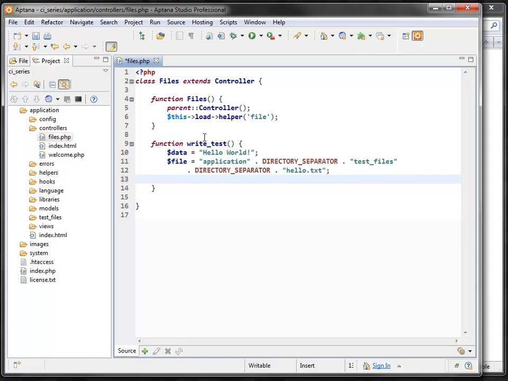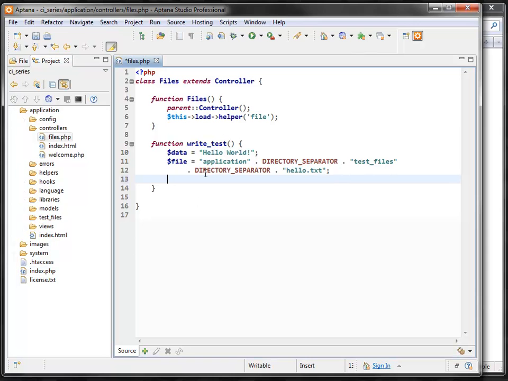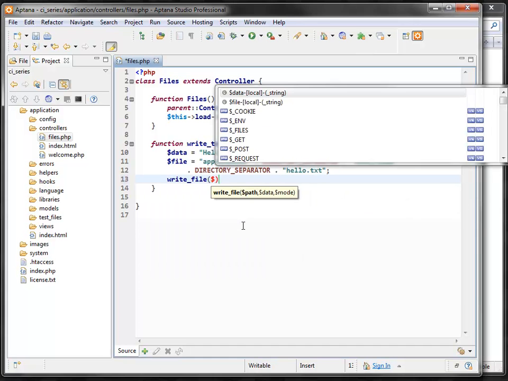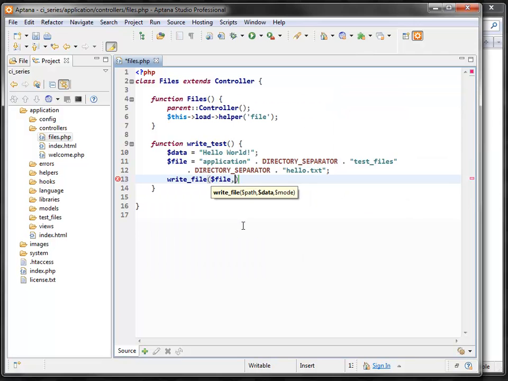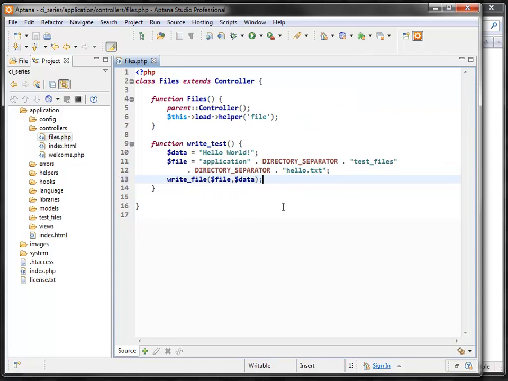The path is relative to the index.php file of Codeigniter. So from index.php, I go into the application folder, then I go into the test files folder. And I will create this hello.txt under the test files folder. If I call this write file function, the first parameter will be the file path, and the second parameter is the data that's going to be written into the file.